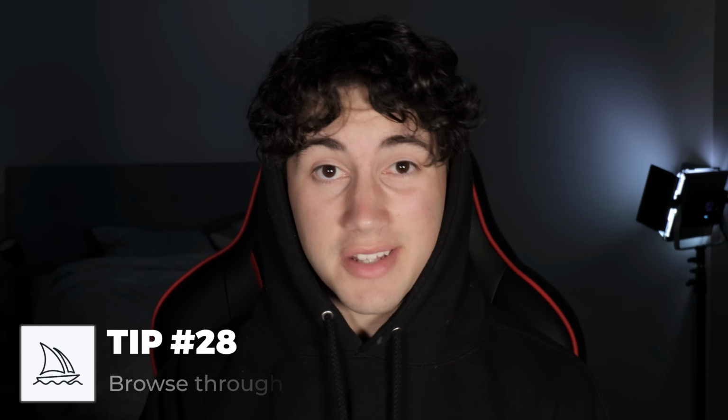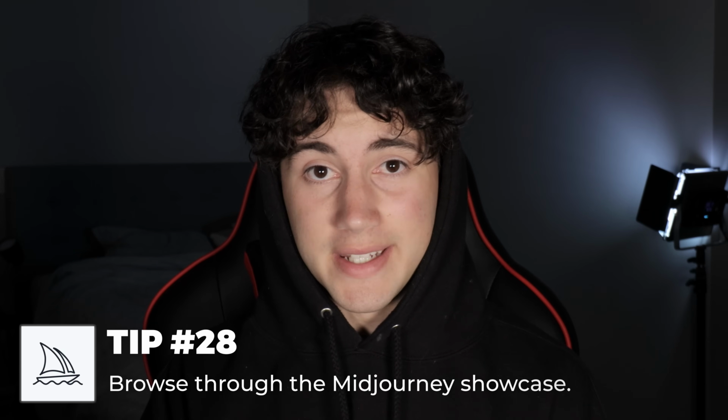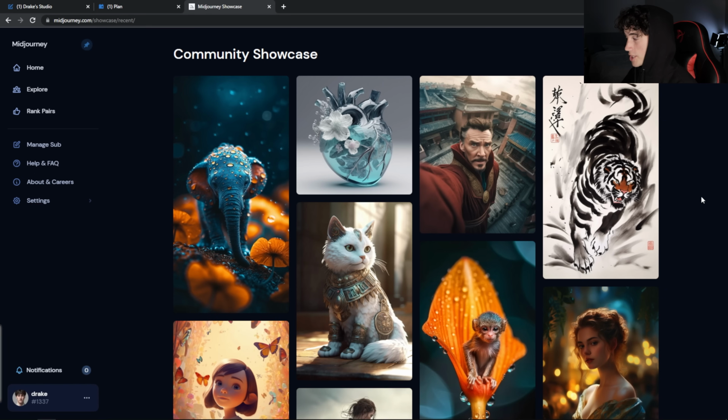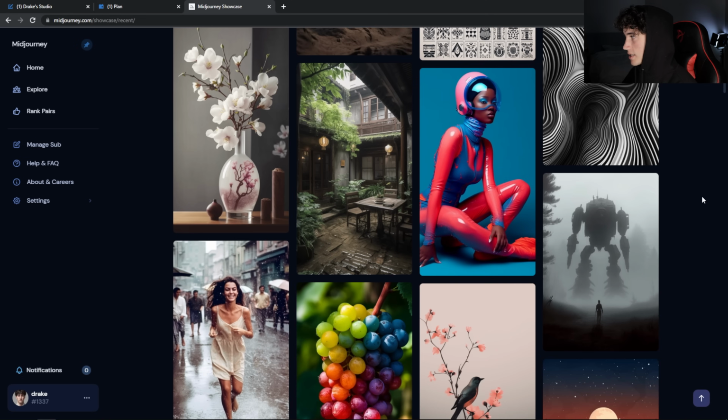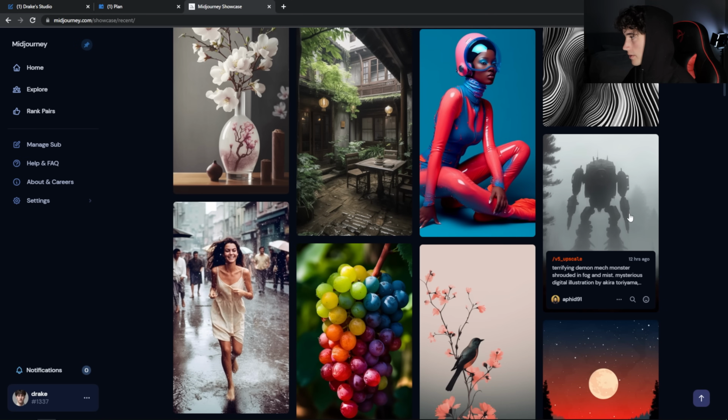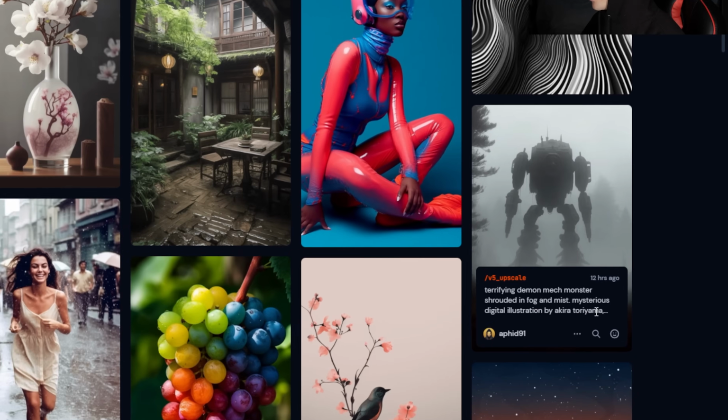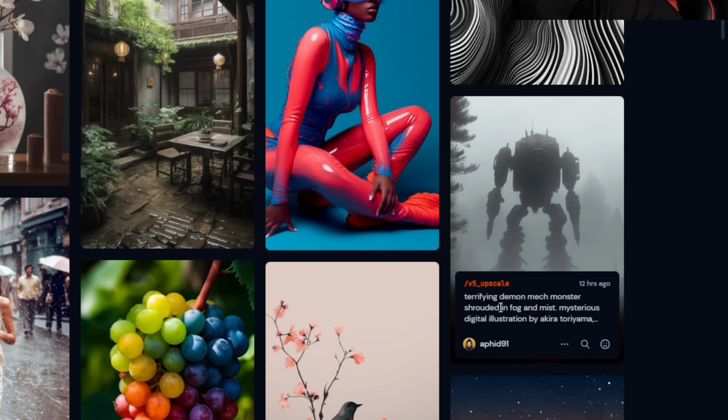Midjourney tip number 28 is to browse through the Midjourney gallery for ideas and examples. If you go to the Midjourney showcase, they have a plethora of prompts being added every day. What you can do is scroll through here to find an image you like. Let's say you like this image of the robot here on the right. You can hover over it, and then you can copy this prompt in order to get some inspiration.